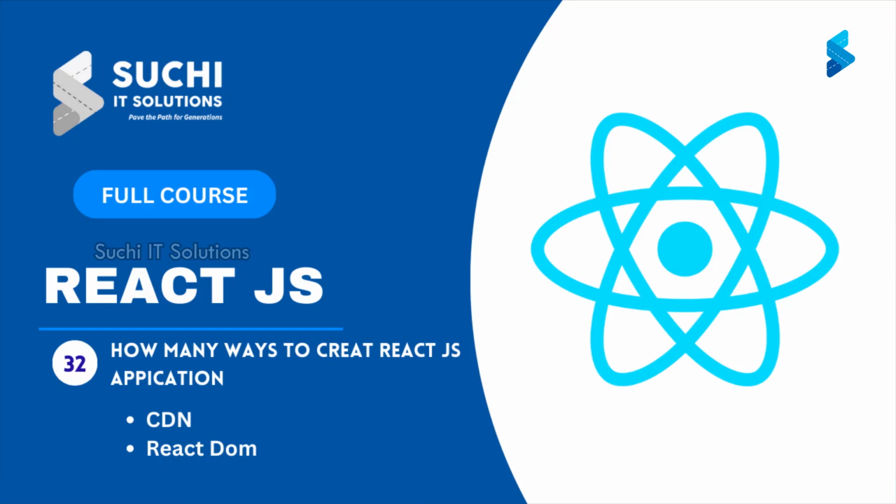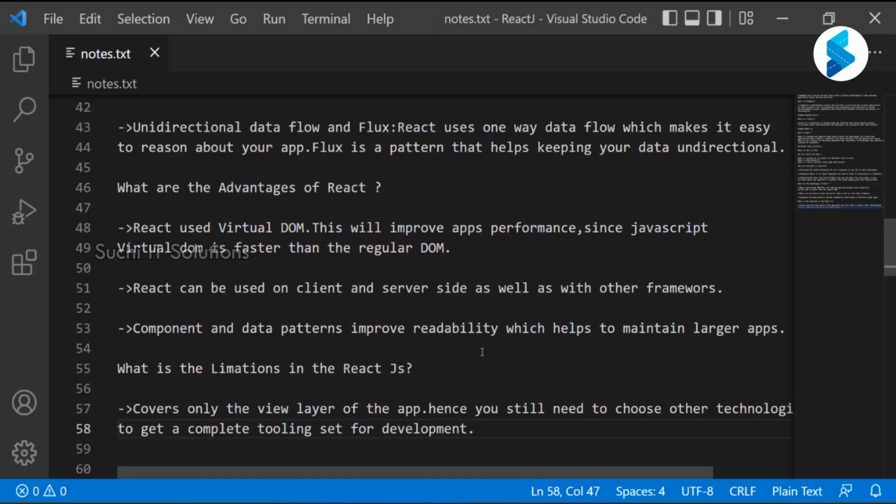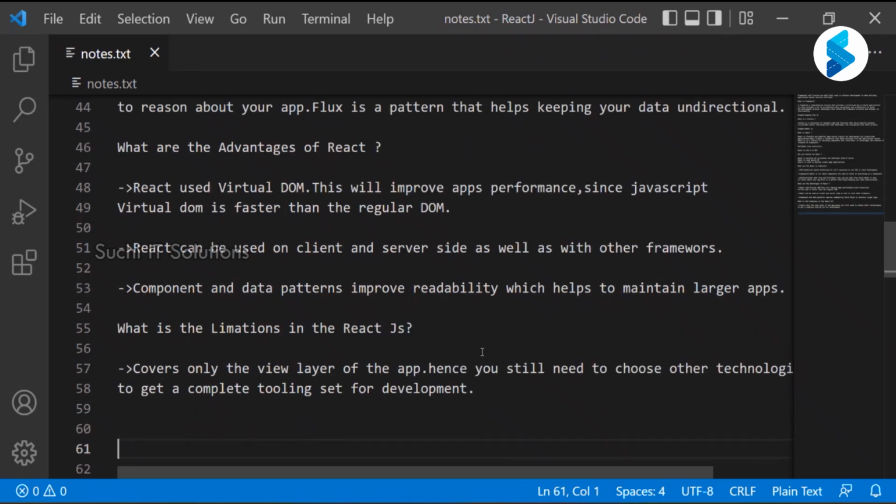We are explaining, okay, fine. This is a critical thing. How to develop the React application? How many ways can you develop the React application?